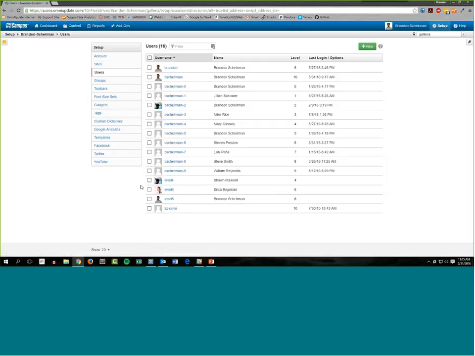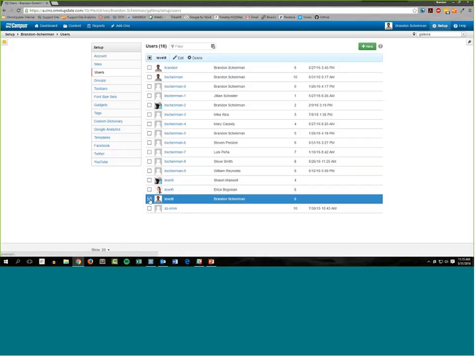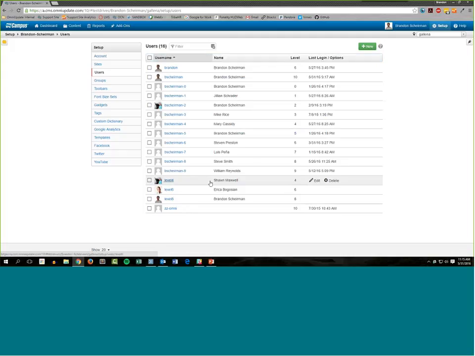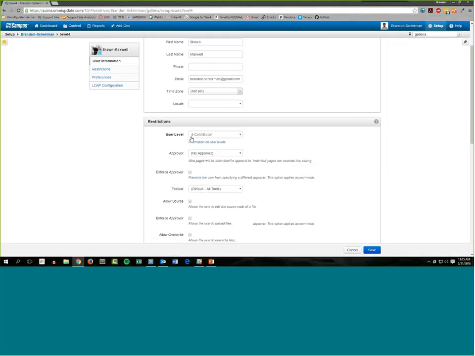What I've done already before the Training Tuesday started is I have these 3 test users right here, level 4, level 6, and level 8. And these are just some basic test people that I've created so we can kind of see this in action. If I go to my level 4 user, for example, you can notice that their username is based upon their user level.